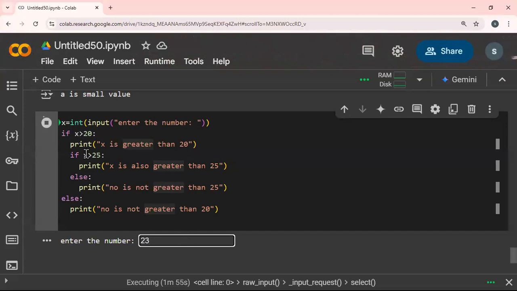Why? Because the first condition is 20, right? So 23 is greater than 20. The condition is true. Okay, so x is greater than 20 will be executed. Like the condition will be true, the statement will be executed. Again, it is checking this inner if.